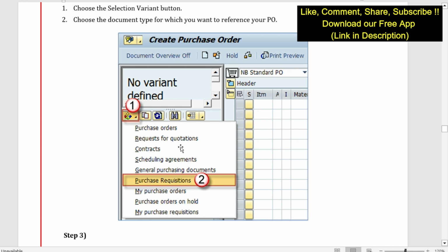If you want to create a PO with respect to a request for quotation, you have to choose this option. If you want to create a PO with respect to contracts, you choose this option. With reference to a settlement agreement, you can choose this. For a purchase requisition, you have to choose this option. If you want to check what are my purchase orders, you select this option. If you want to check the purchase orders which are on hold and not posted, you can go to this option. If you want to check all the purchase requisitions that you have created, you click on this option.